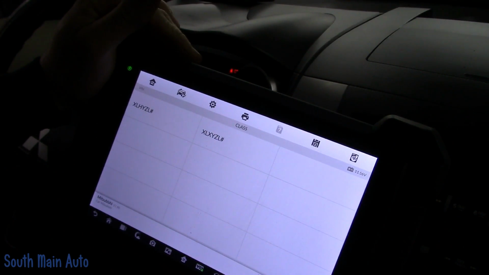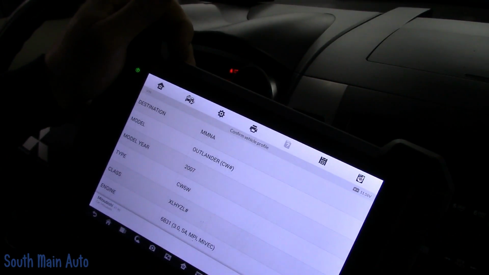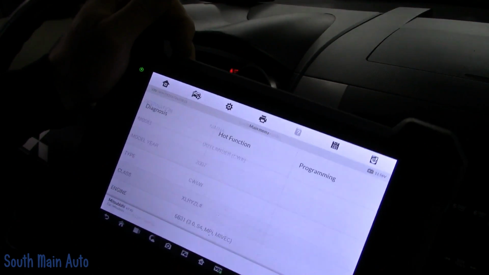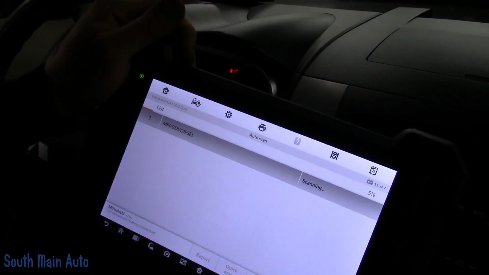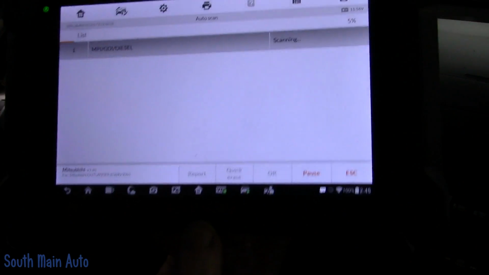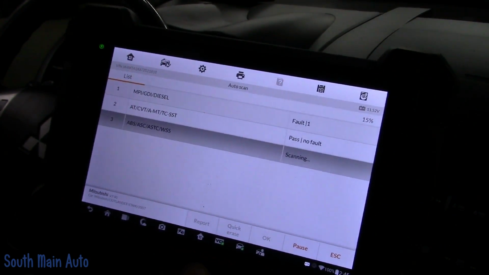What the shiz? I don't know. Let's just pick this one. 07 Outlander. Okay. We're going to let it auto scan. We're going to get all the codes out of all the modules in case somebody tells on somebody else here. I have no idea if these two problems are related, so.